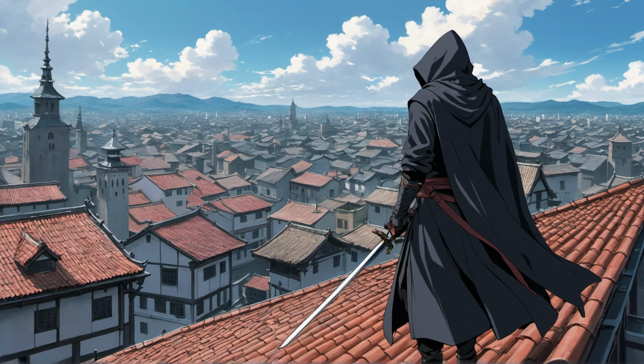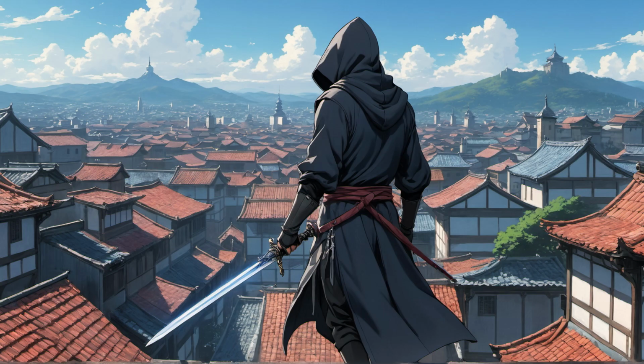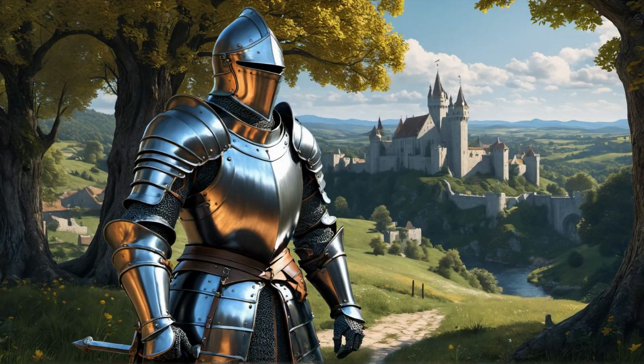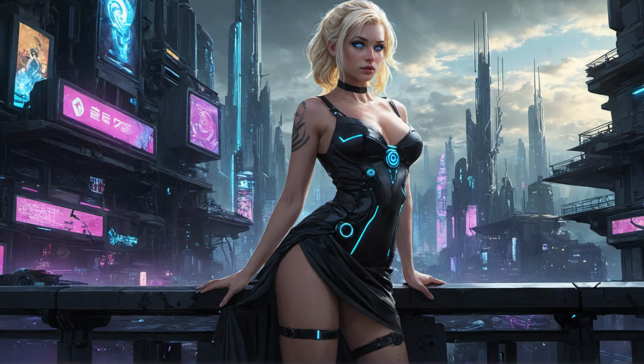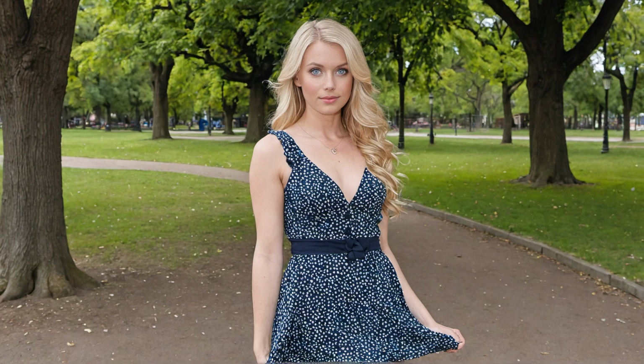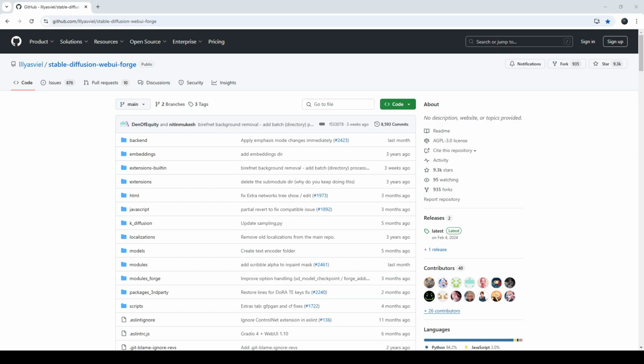Hello, are you interested in AI art? Do you want to be able to make images like this, or even this, on your local machine? Well, I made all these using ForgeUI on my local machine with only 8 GB of VRAM. I'm going to give a quick rundown on how to get ForgeUI up and running on your system.